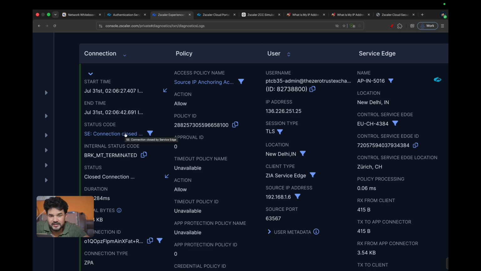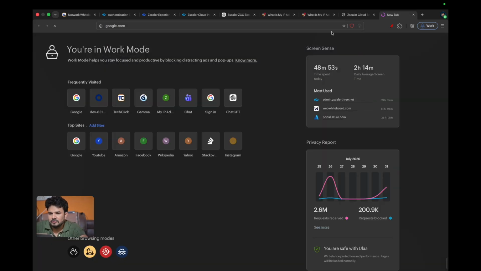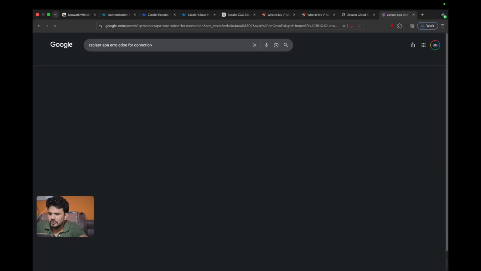was closed by services. What that means is this is a graceful connection closing. This is not an error, right? So how can you validate? Zscaler gives you some codes. I already told you about this in some of the videos, right? So you can search here, Zscaler ZPA error code for connection, right? It will give you a list of all codes.